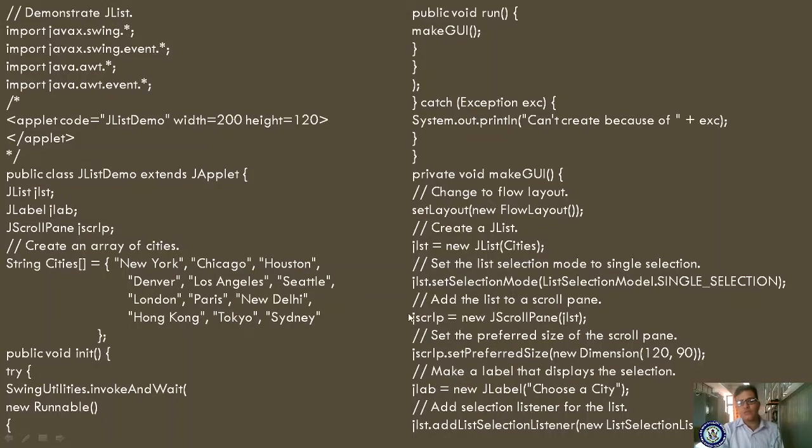If you add the scroll pane to this list box, a scroll bar will appear. And now scrollPane dot setPreferredSize, you are specifying the size of your scroll pane, that is 120,90, and at that location where 120,90 is specified, your scroll bar will appear. Okay, now we are creating a JLabel. Here the label will be "Choose a city". While creating, we are supplying the value. This value will be displayed as the text appearing on your content pane.